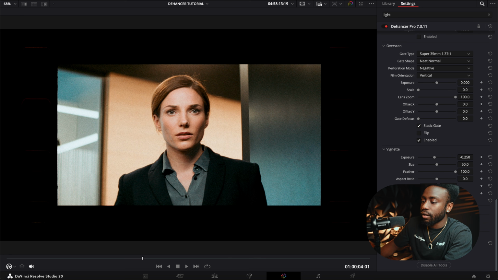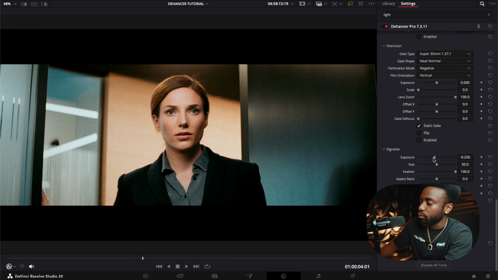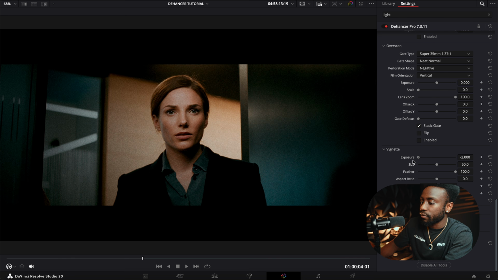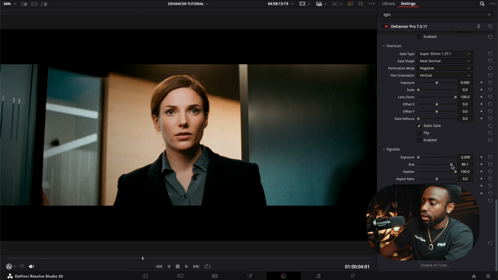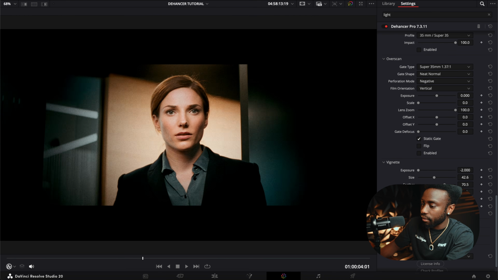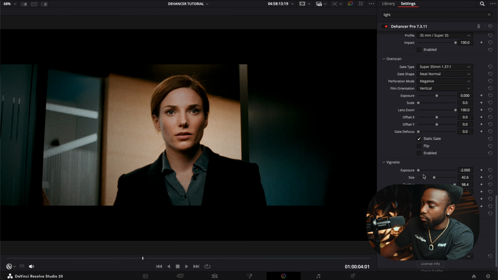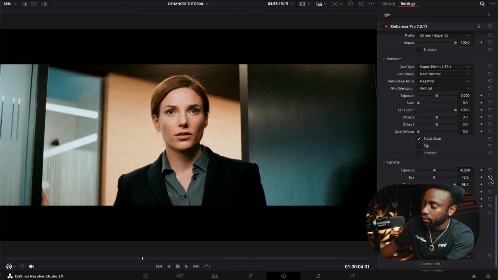And beautiful vignetting. We love a good vignette. We'll disable this so you can see what is being affected, but the exposure of the vignetting, and then we can also impact the size. We kind of got a James Bond vibe going on here. So we can do that and reset that vignetting as well.